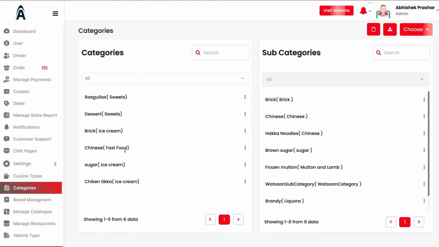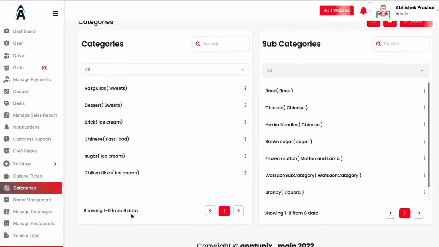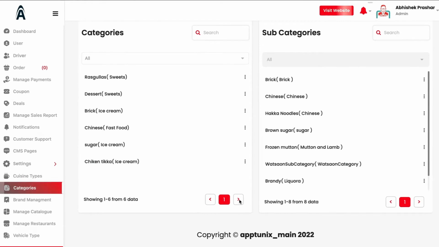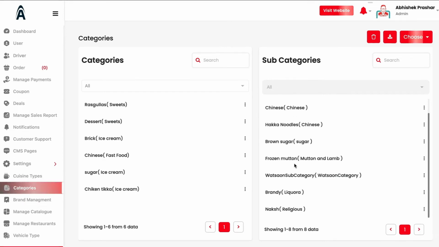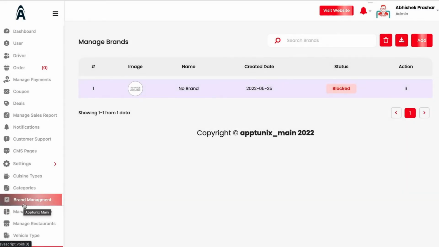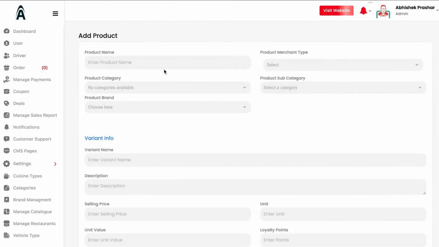So here we have the categories. These will be all the categories for the cuisine types, like sweets, ice creams, fast food, the cuisine types which we have created earlier. Under the subcategories, you will be able to see the Chinese, whether it's a Chinese restaurant, sugar, or anything like that. So under the brand management, I told you that you can add the brands like Domino's and anything. Under the manage catalog, you can add the catalog directly for the admin.